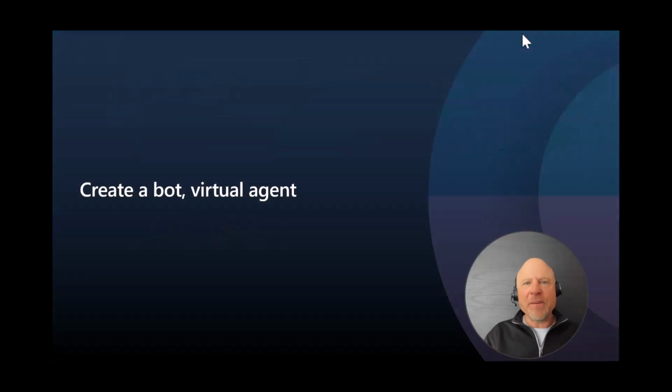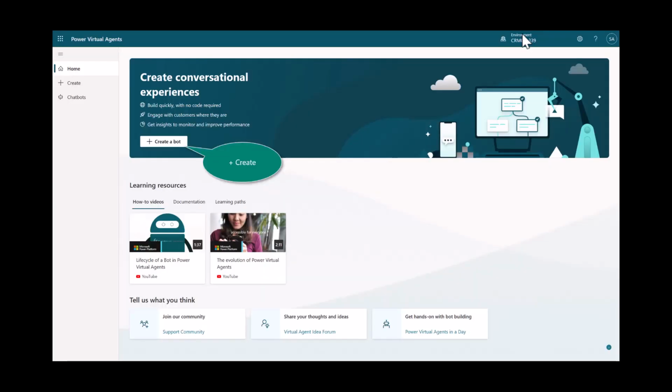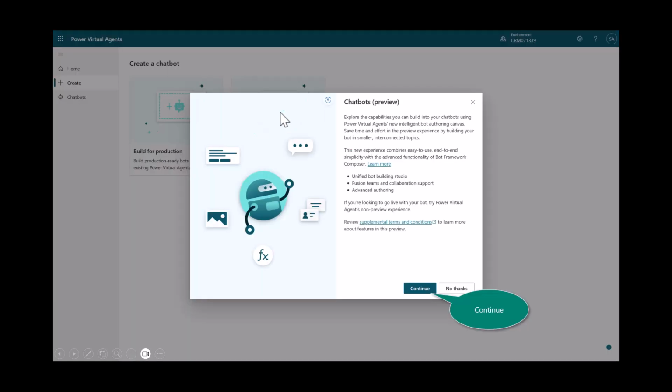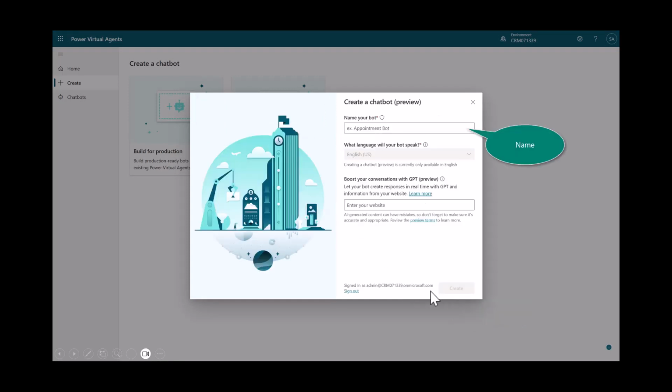All right, so we have our trial environment. Let's get started and create our virtual agent, our bot. Up at the top, you'll see where I can create a bot. I can also do it on the left navigation pane. I'll create the bot, and because we're going to focus on this preview experience, we'll try the unified canvas. Follow the screen prompts. I'll select continue.